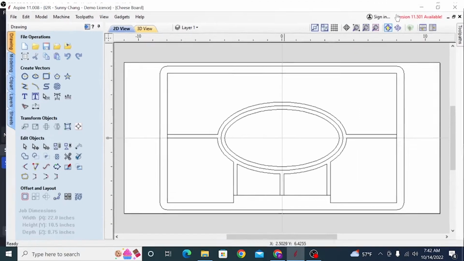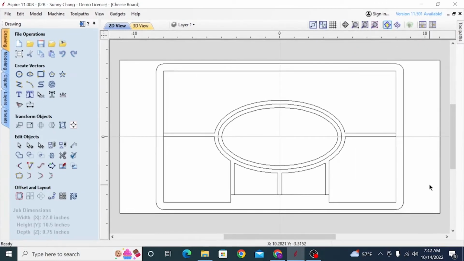Hey, this is Pat with A.24 CNC, and today we're going to go over how to engrave a name or any kind of text into your projects.